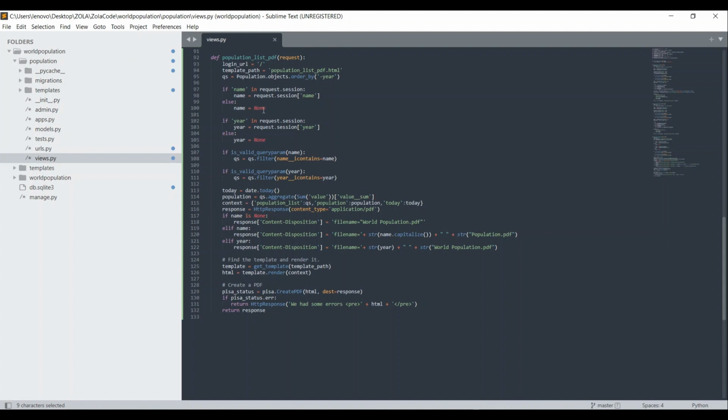My context is the population. That is the list of the countries, all the countries. Then the population, that is the total population, and the date is today. Then I return an HTTP response. Then from there, in this part, I'm just using this part to add the name to the file.